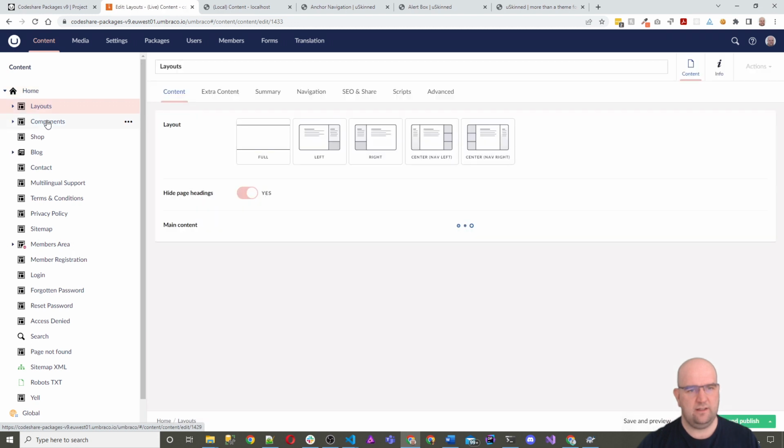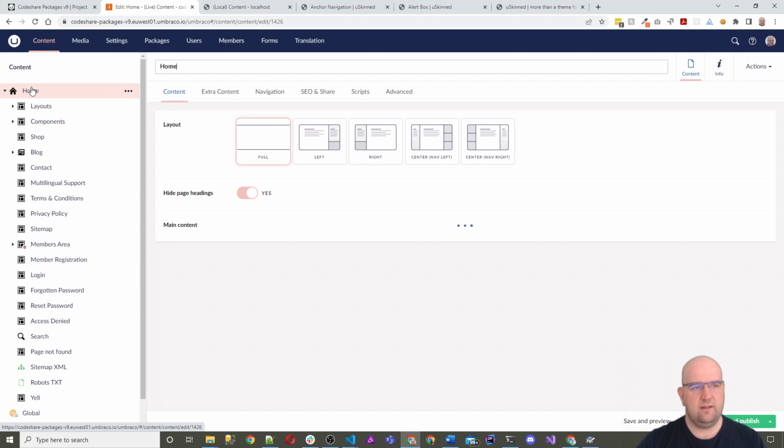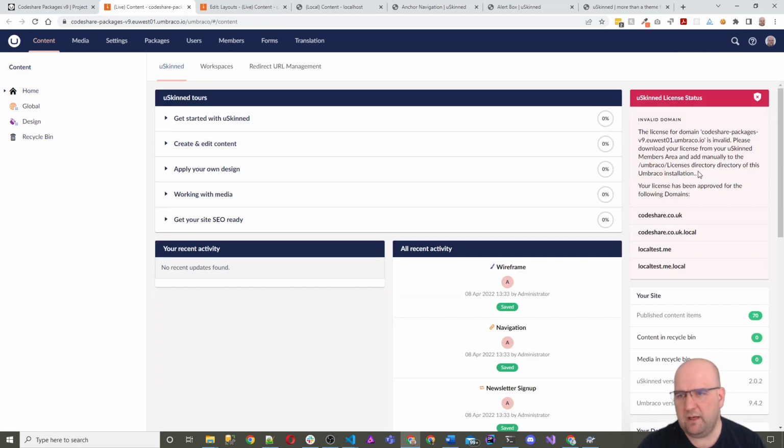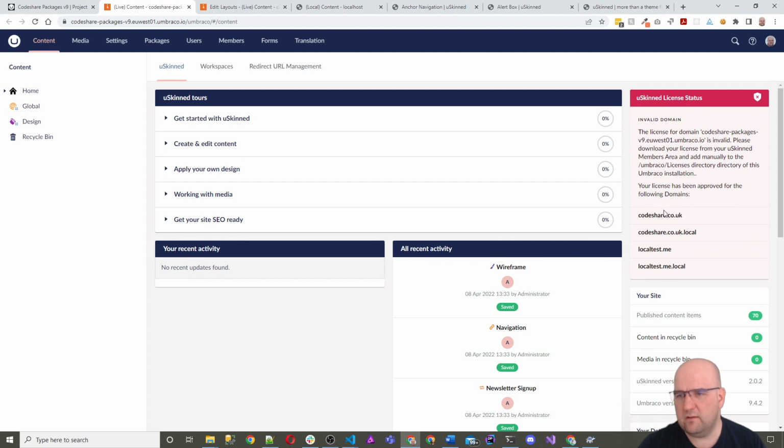It looks like the license was invalid for some reason, but I can take that up with them. Invalid domain. Yeah, Umbraco.io is invalid. So what I've been allowed is these. So I just need to let them know, can I have a new license file that allows it to run in Umbraco Cloud with that domain. I'll get onto them and they'll issue me with a new license file.